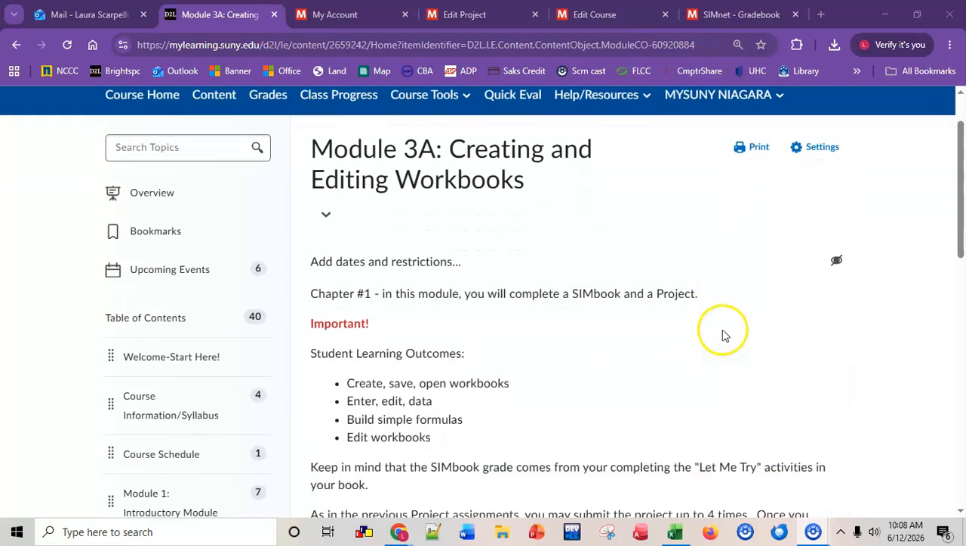In this first module, much like how you started Microsoft Word, you're going to be creating files, saving them, learning how to open them, and they are referred to as workbooks. You'll enter data and work with data, so you'll learn some tips and tricks for how to enter and copy data from one cell to another. And then you'll also be working with simple formulas.